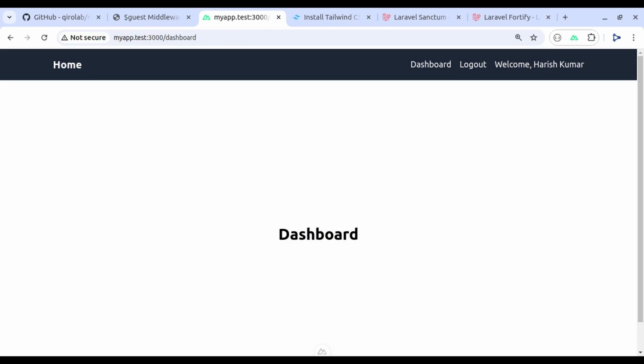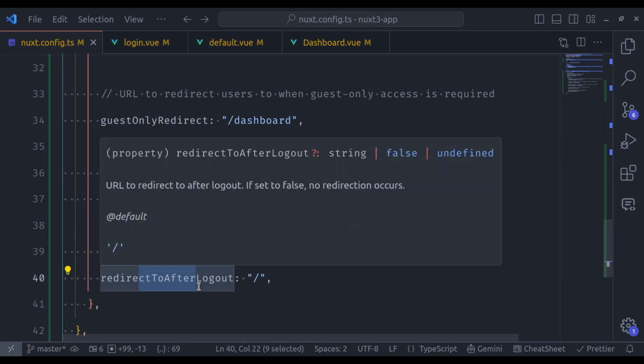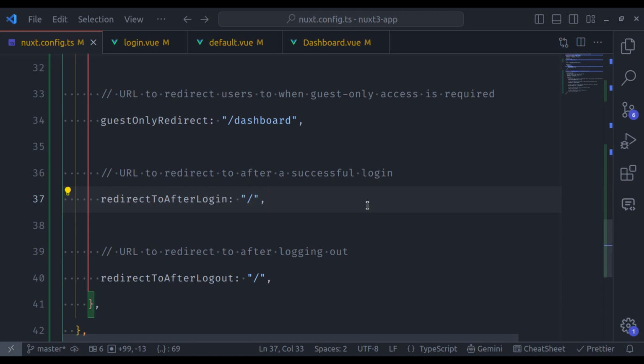Now let's move on to the next option. The redirect to after login option is pretty self-explanatory. It allows you to specify the path to redirect the user after a successful login. Similarly, the redirect to after logout option specifies where to redirect the user after they log out. Now let's implement the registration feature also.